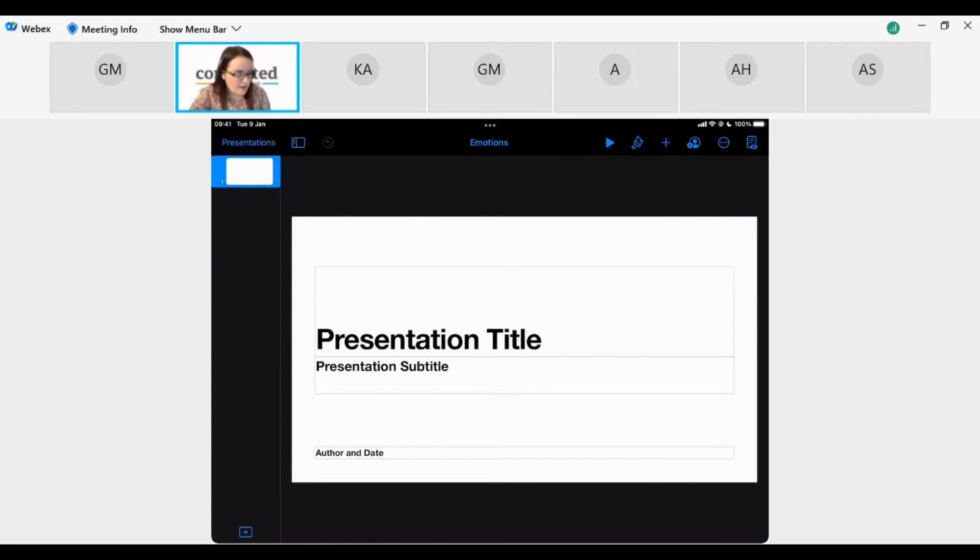And you'll see that this basic outline has given me some helpful things to start, like title boxes and subtitles, but I don't actually need them for this activity.